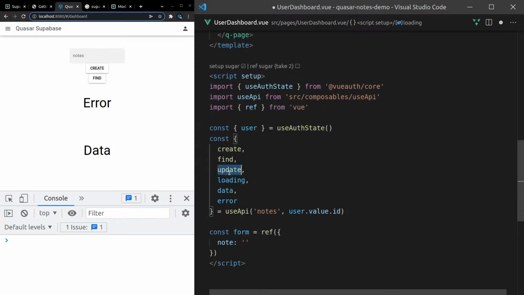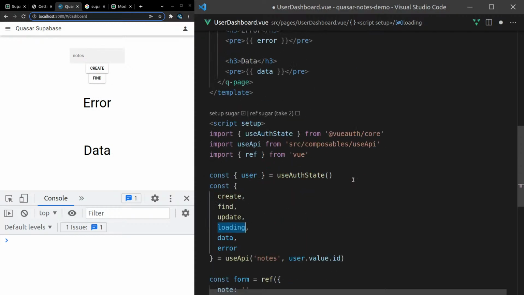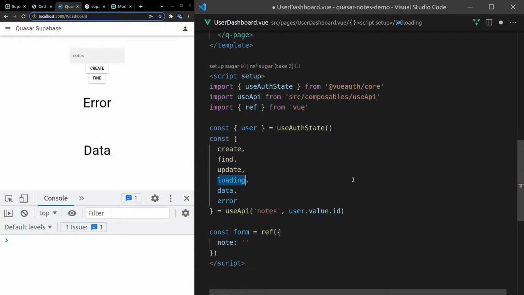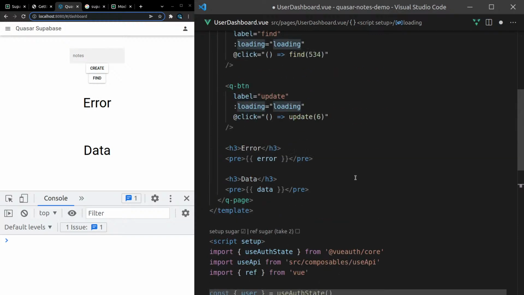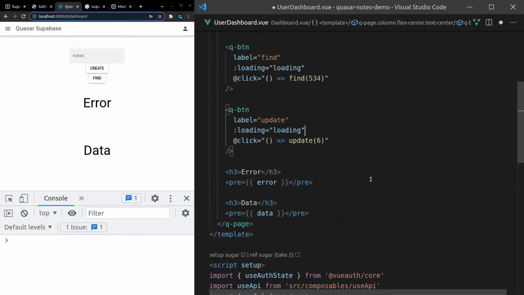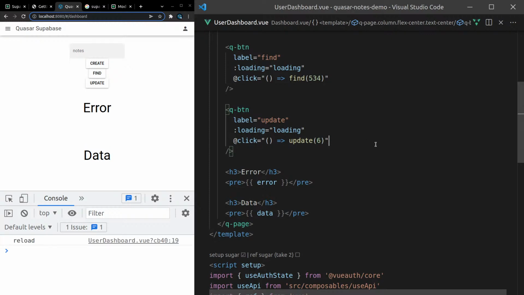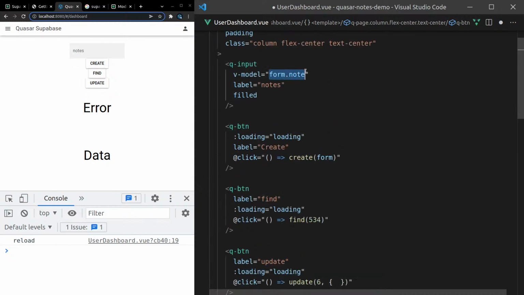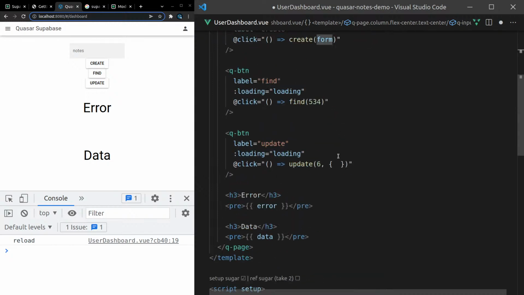And by the way, I'm going to change loading to a specific word like updating or creating, etc. And loading is just going to be an all-encompassing one. But you can be more specific if you like. I think that's probably a good idea. So let's say if you click this, update the one with a 6 there, and we need to give it a form as well. And we'll do that by, you know what, let's just reuse this form. Yeah, by putting the form through like that.